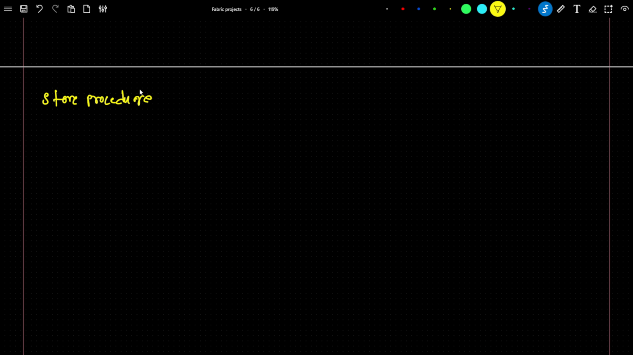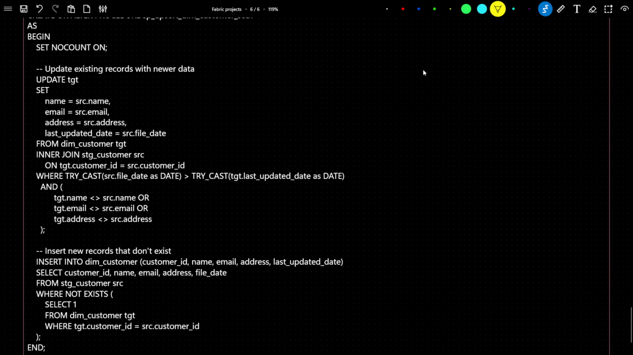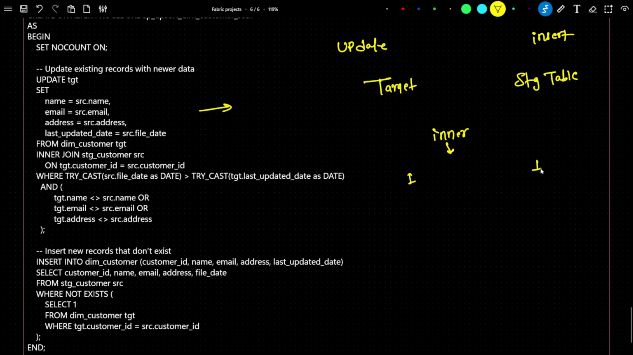So let's try to understand the stored procedure SQL query. This query is very simple. What we are doing is performing two operations, one is the update and one is the insert. Now you have to remember we have two tables, one is the target table and one is the staging table. Now if I perform an inner join, in this case what will happen? I will get only those records which are present in both. Suppose ID 1 is present in the target and ID 1 is also present in the staging.